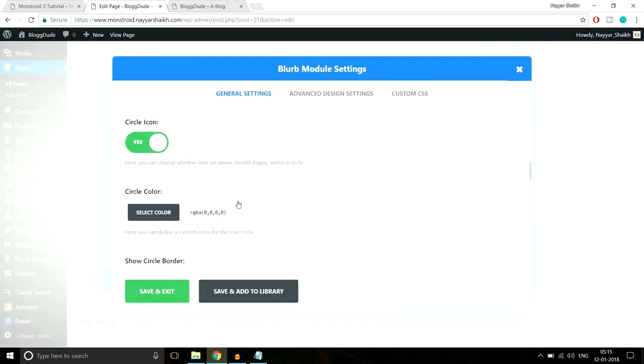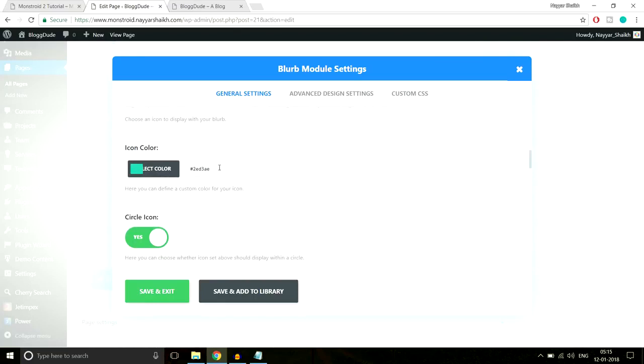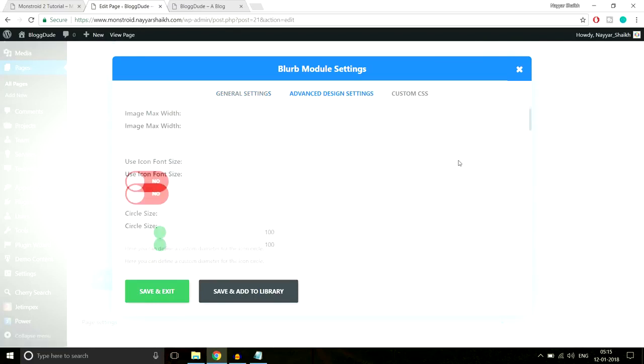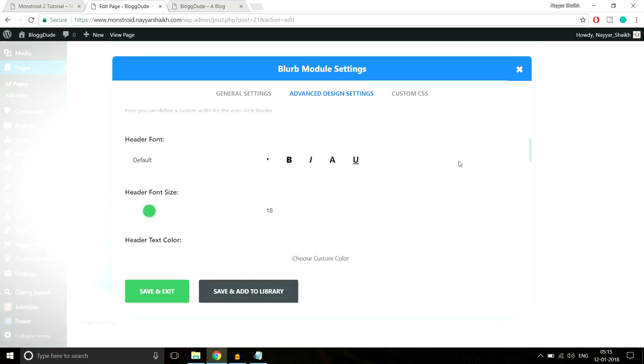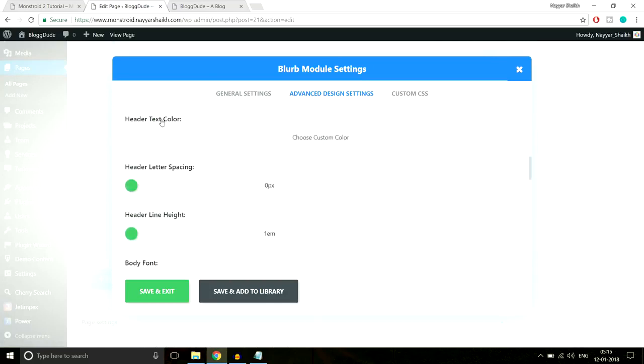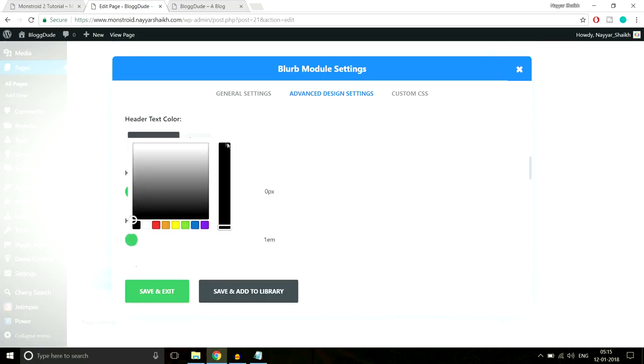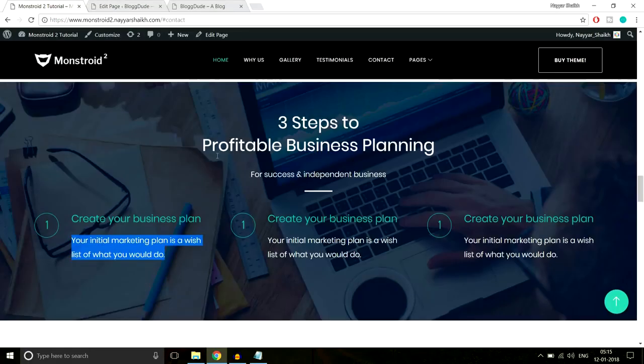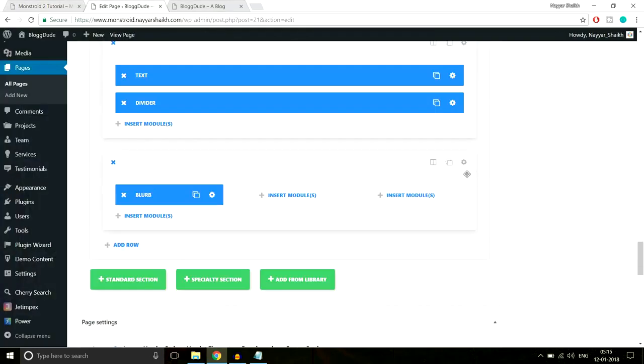And again, what I'm suggesting you is just copy this color, go to advanced design setting. And after that, we have header text color, and paste that color over here because we want the same color as the header. Click on save and exit. Okay, and do we have, yes, we have a background color, background image. In fact, let's add that.